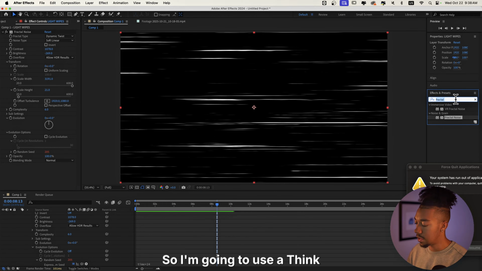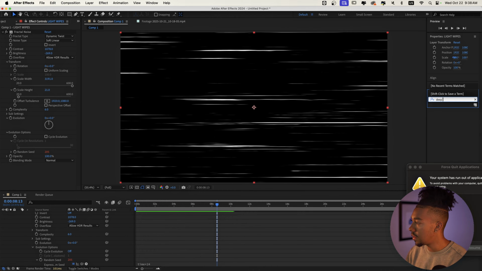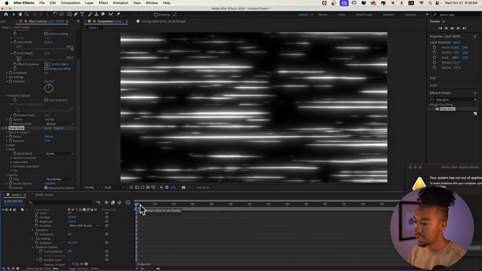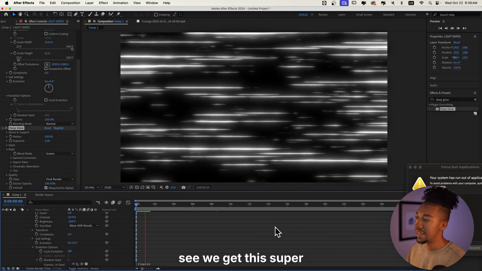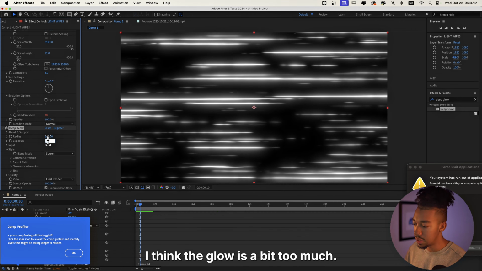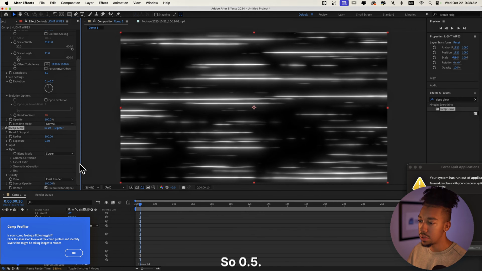So I'm gonna use, I think, deep glow to make it glow. That might be a bit too much though, we'll see. So as you can see, we get this super nice like light trail going right here. I think the glow is a bit too much. I might do half of that, so 0.5.